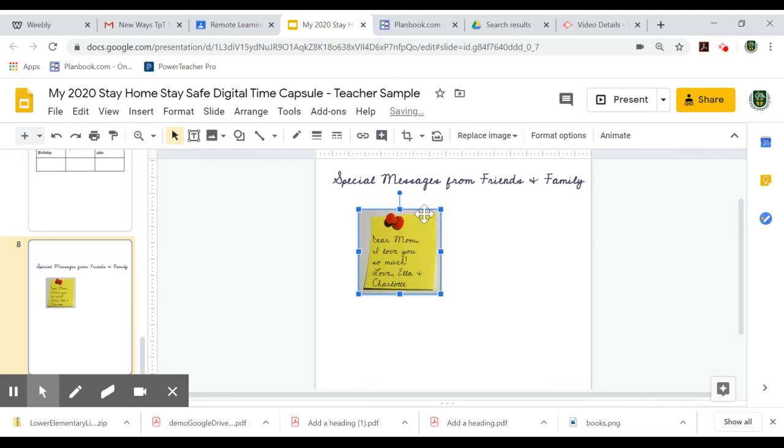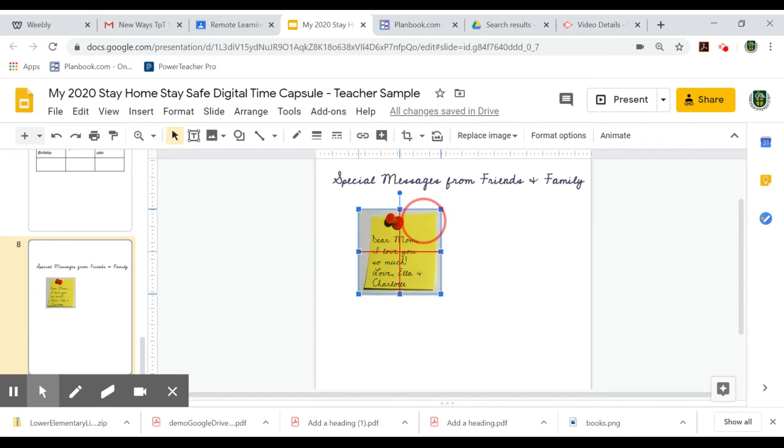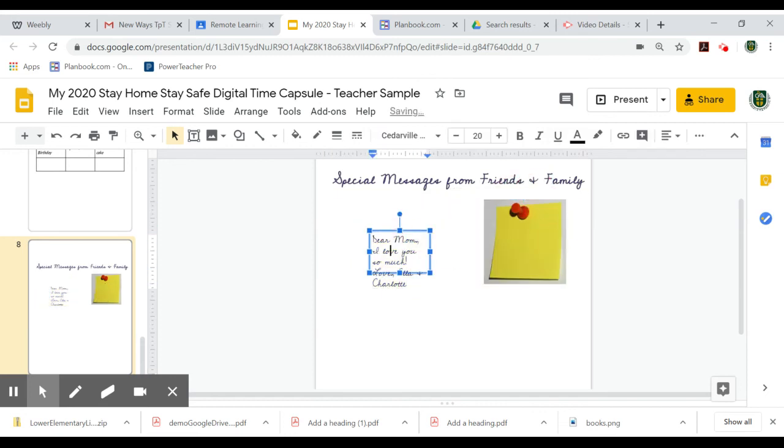Now, remember my text box is on top of my picture. So if you were to try to reposition your image, don't forget you're going to have to reposition your text box as well.